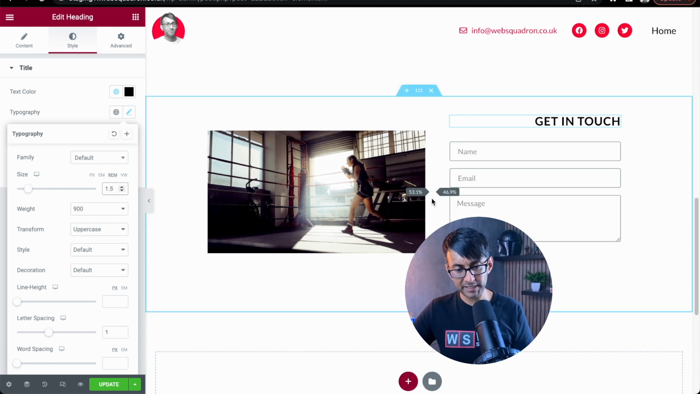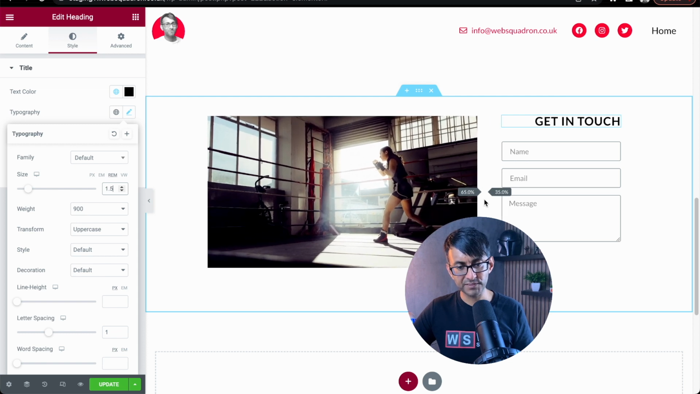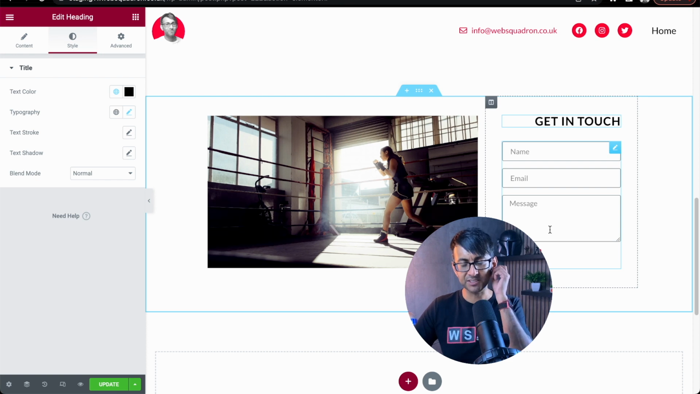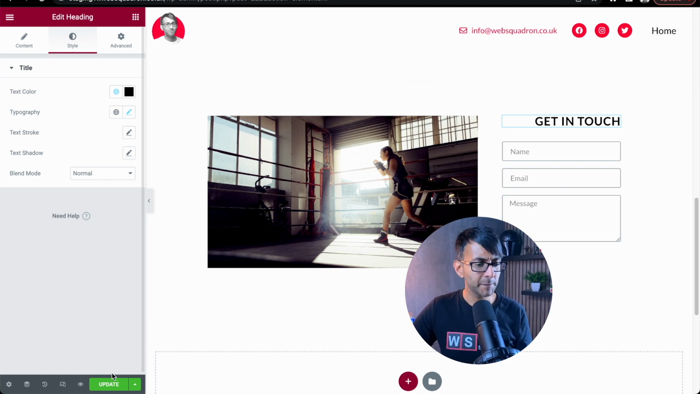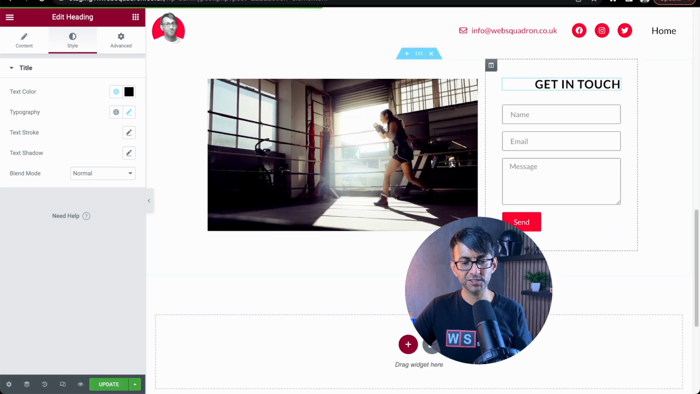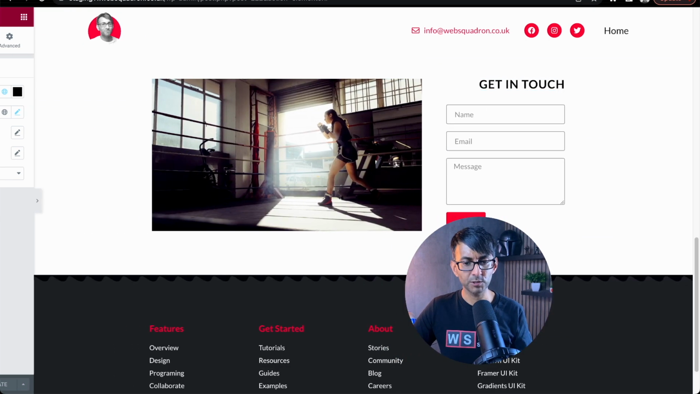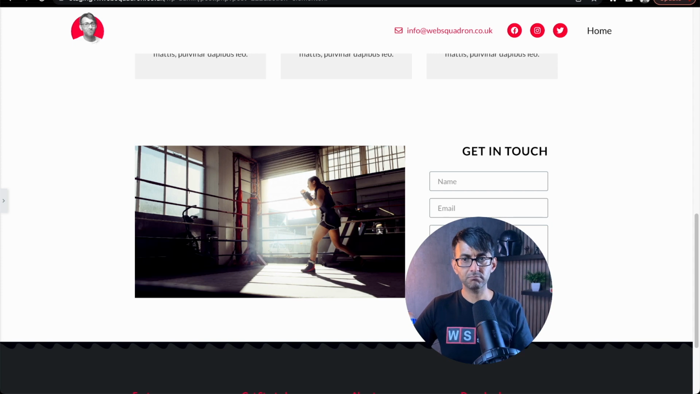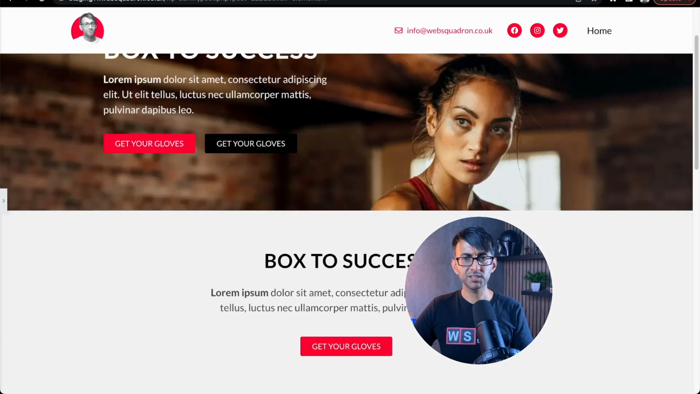Now that image is not looking so good, is it? I mean, look, that message box now looks a bit squashed, but then again, it's not too bad, I have to say. Name, email, message. Yeah, okay, that's okay. Let's now hit update just so you can see it, right? Can you see what we got going on there?